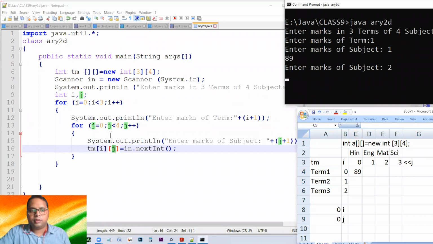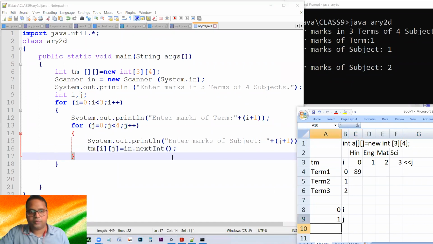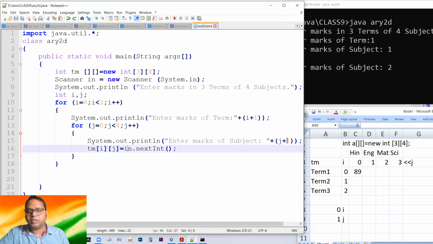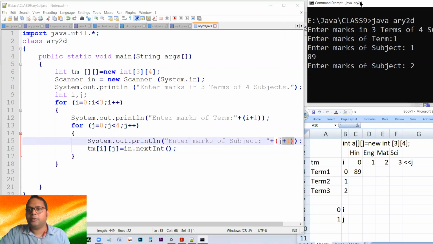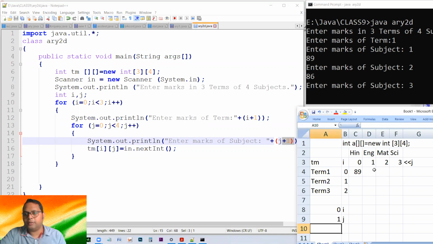Now with this, the j value changed and it became 1. It's looping. It will go till 3, less than 4. Now again, marks of subject j plus 1. j's value is now 1, so 1 plus 1 became 2. Enter marks subject 2, like 86. Now i's value is 0 but j's value is 1, so this is the place where it will go. The value is 86.